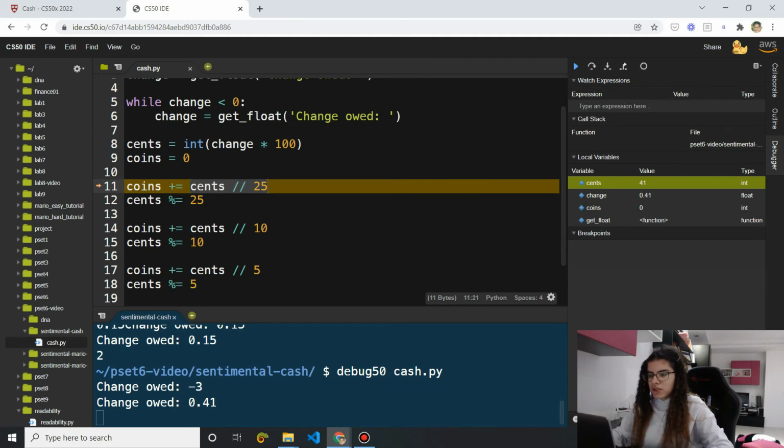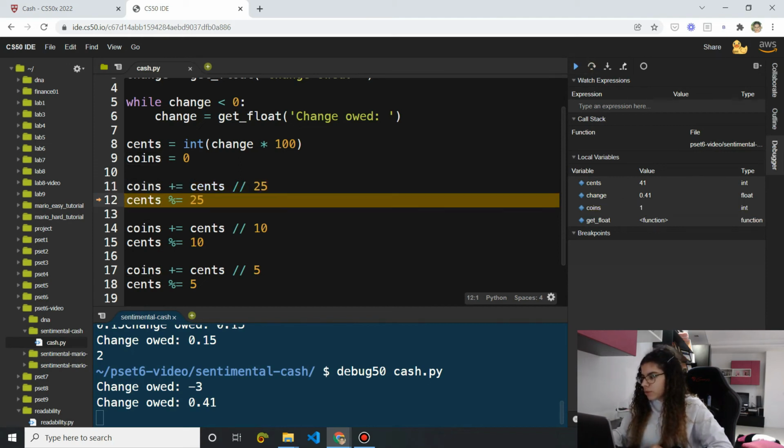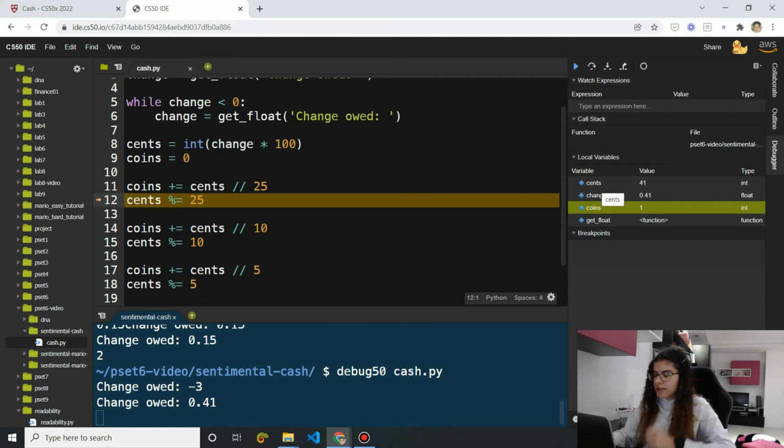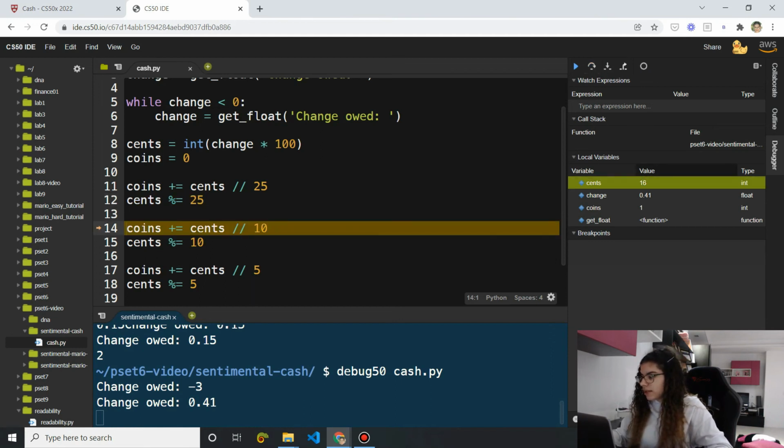Well, only once. So we take this value of 1 and add it to the coins. We currently have 0 coins and we want to add 1 because we have 1 quarter, which we can use. And we can see that we indeed have the value of 1. Okay, but now we have already taken 1 quarter. So we want to subtract this 25 from 41, which is the previous number of the cents, to see how many cents we are left with. So we want the remainder from this division, which should be 16, and we can see that our value is 16.